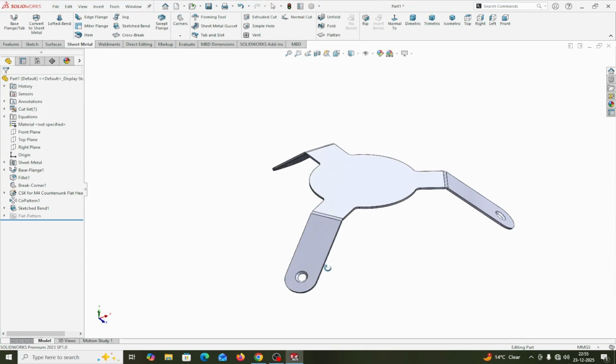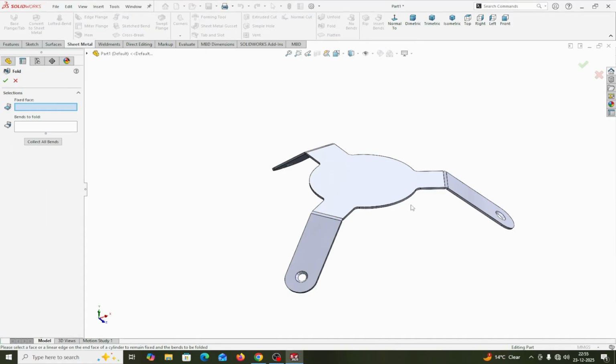Now you can fold it. Fixed face, this one. This is the fixed face. You can select bends individually. Here manually you can select all the 3 bends, or collect all bends. This one.